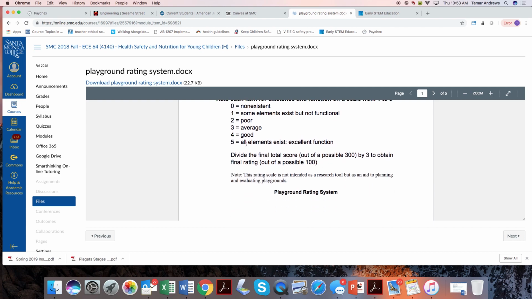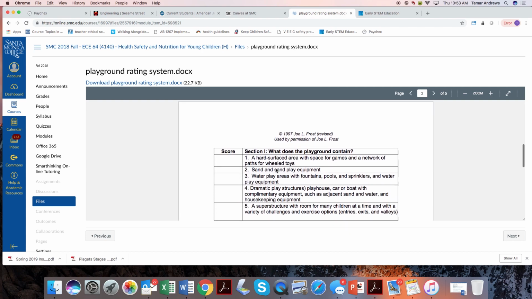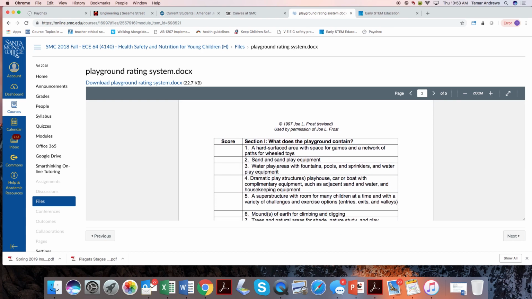And the final score out of 300, you divide that by 3 to obtain the percentage, if you will, of the playground rating. So, I mean, it's pretty cool. Is there a hard surfaced area for games and a network of paths for wheeled toys? Or, for example, are the kids just riding their bikes anywhere and there's no path? Is there sand and sand play equipment? Not every playground is going to have sand. As a matter of fact, I've seen some that only have bark.